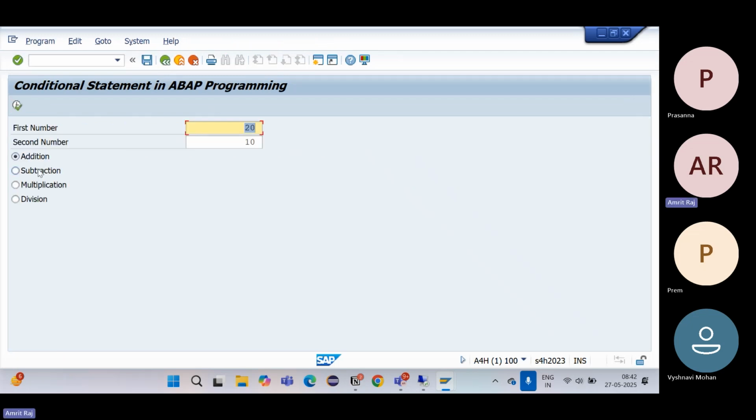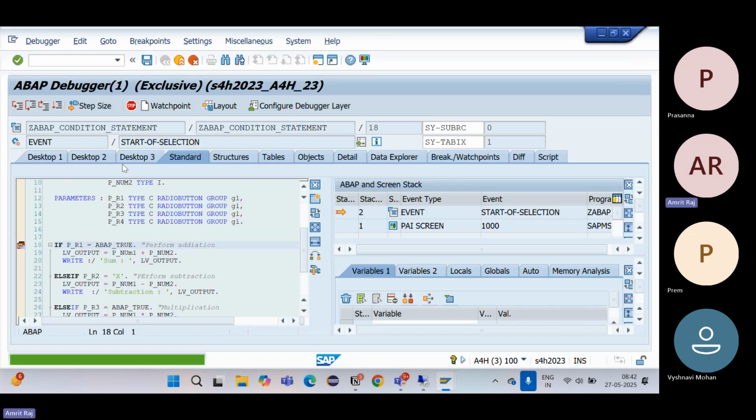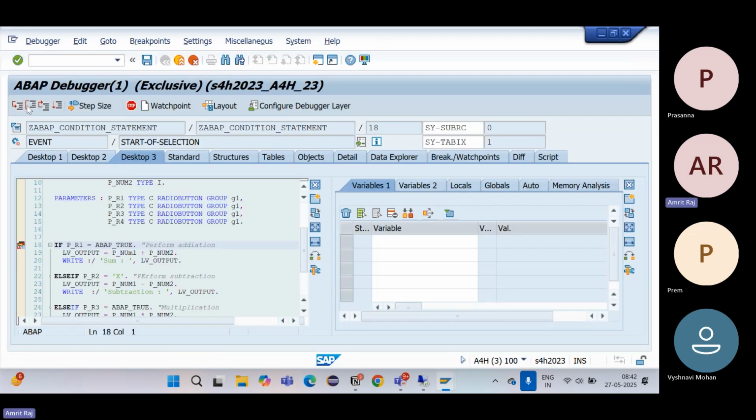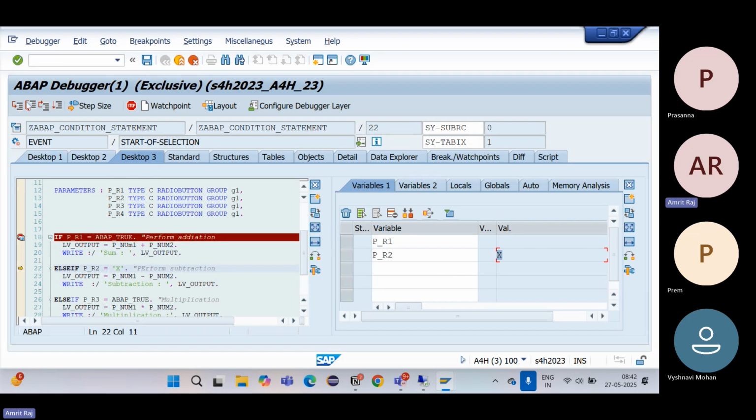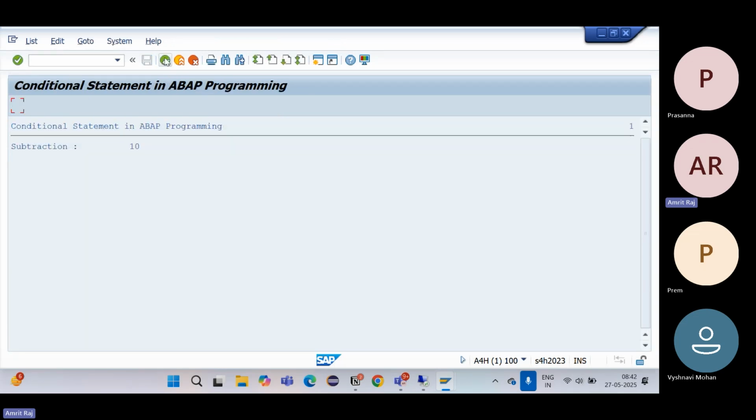Same thing will be applied for the subtraction case also. I will select subtraction and go for execution. I will go to desktop 3. I will press F6. So now PR1 is false, so it did not go to line 19. Instead, it went to line 22 to check the PR2 condition. PR2 is true, guys. So it will go to line 23 now, and this one will be done. And this time we'll get subtraction here: 20 minus 10 is 10.